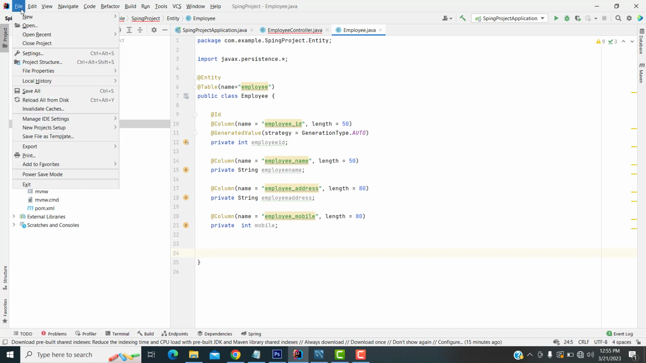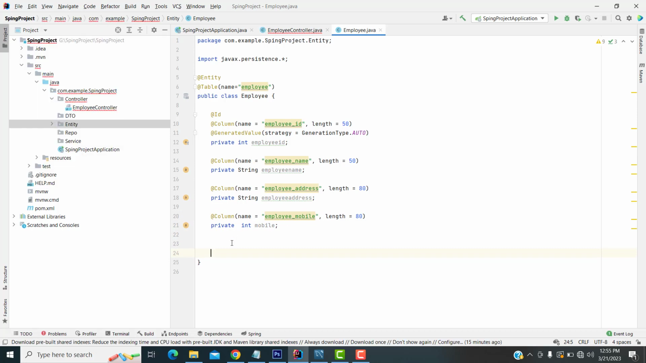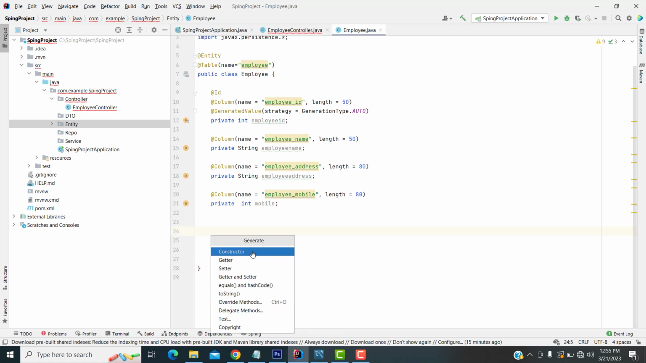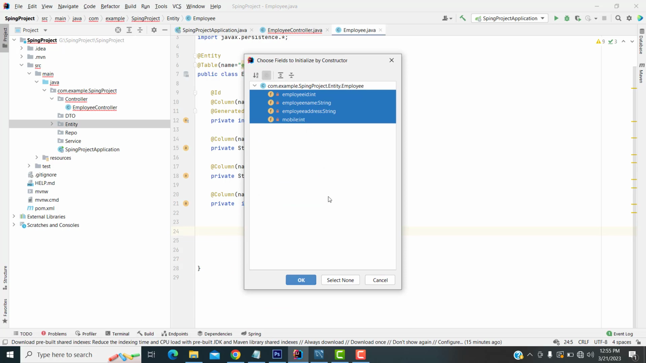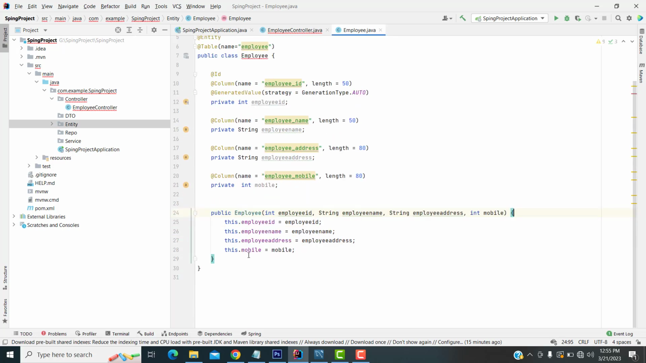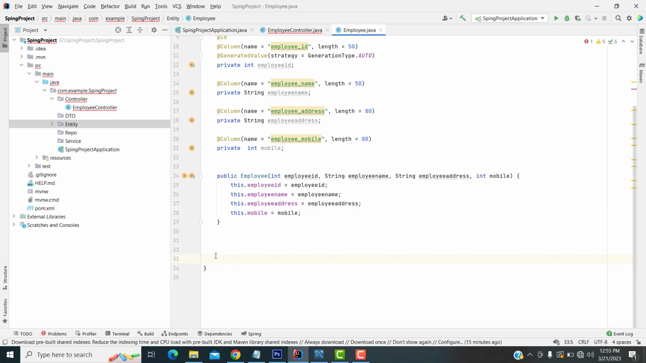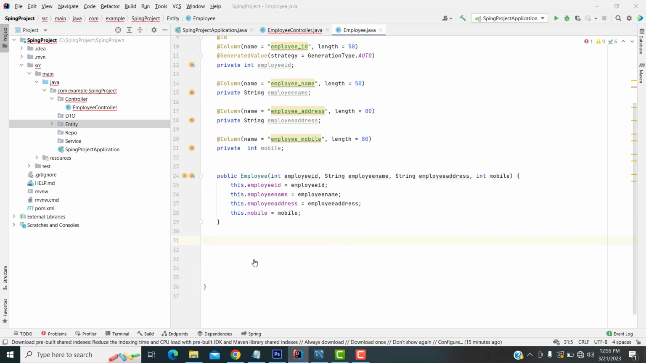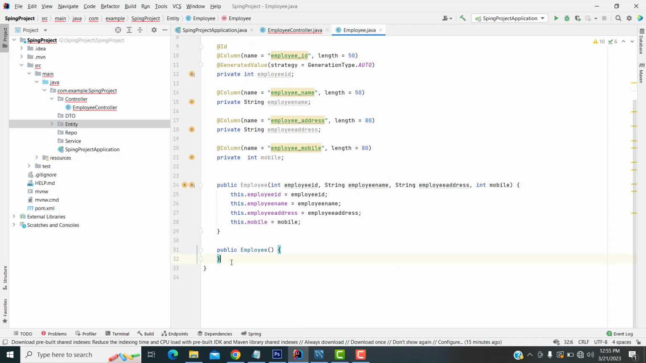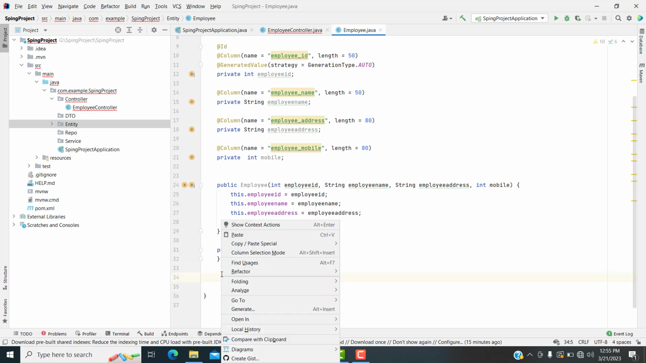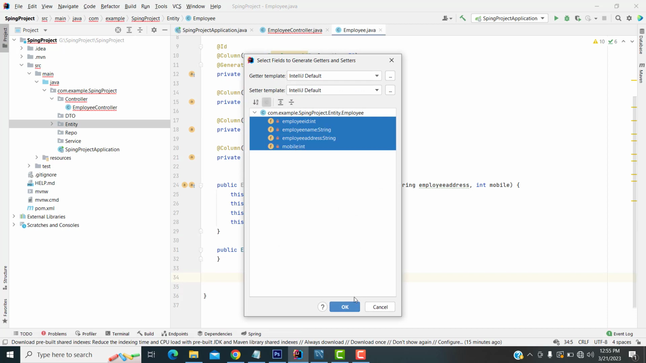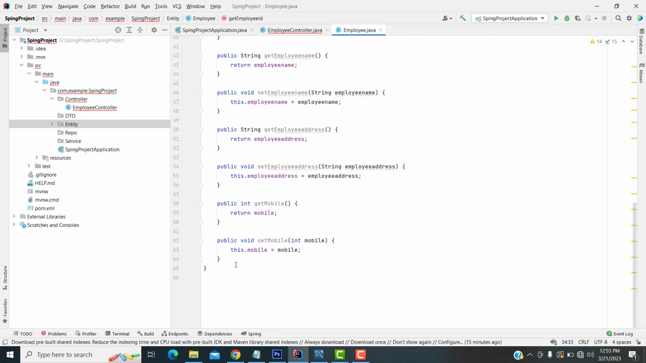Now let's save all. Select this one. But first you have to generate a constructor. First you have to get all the parameters you have. Second one is a no-args constructor. Right click, generate constructor. So the third one should be to generate all the get and set methods. You have to implement all the get and set methods.